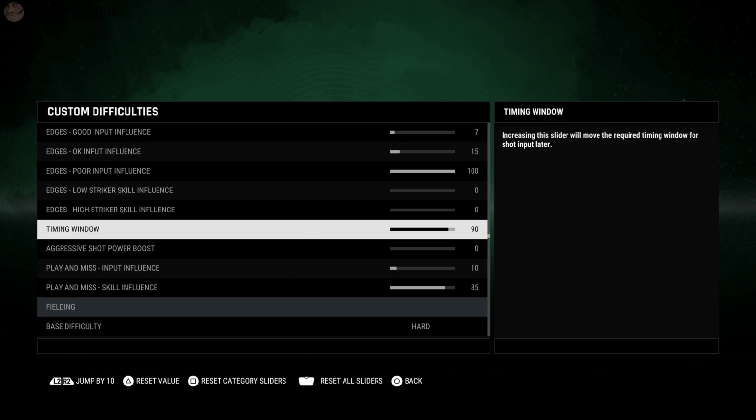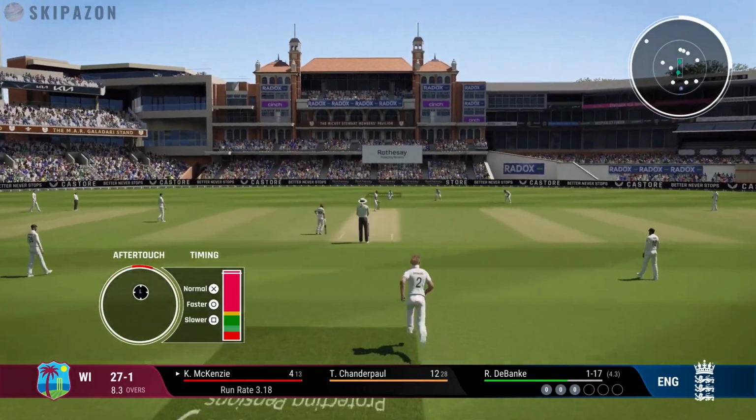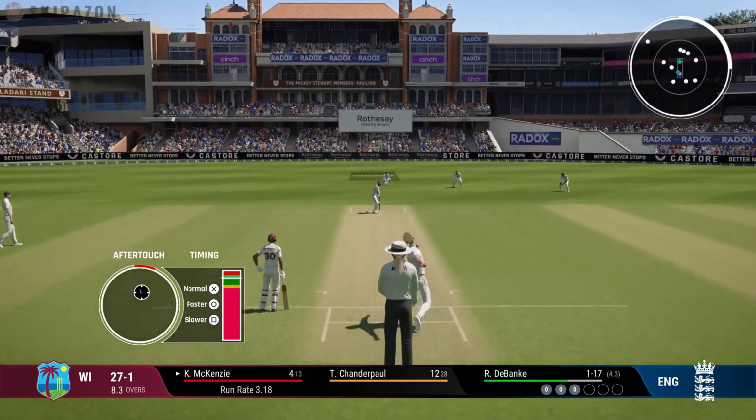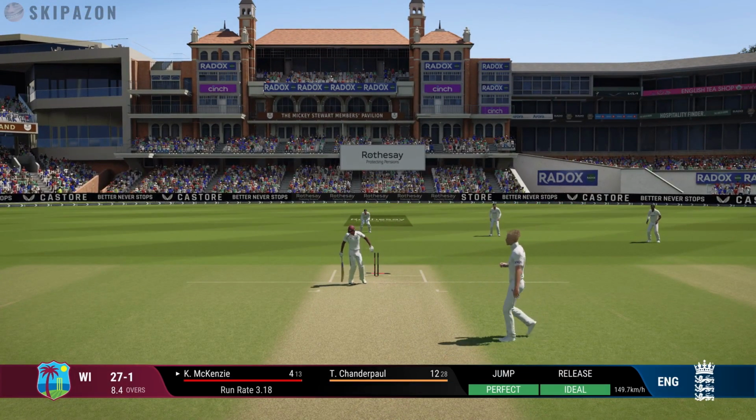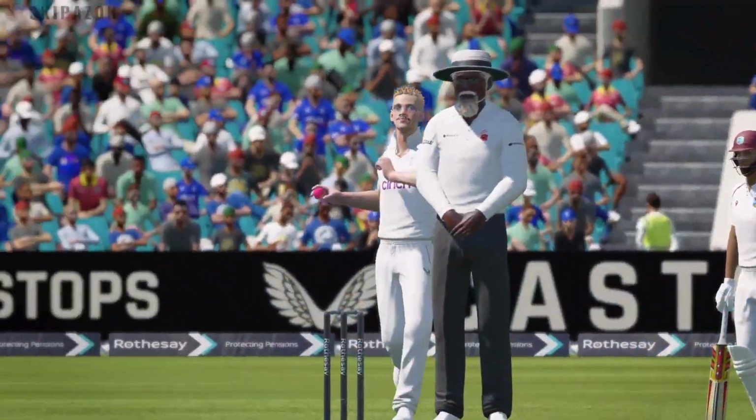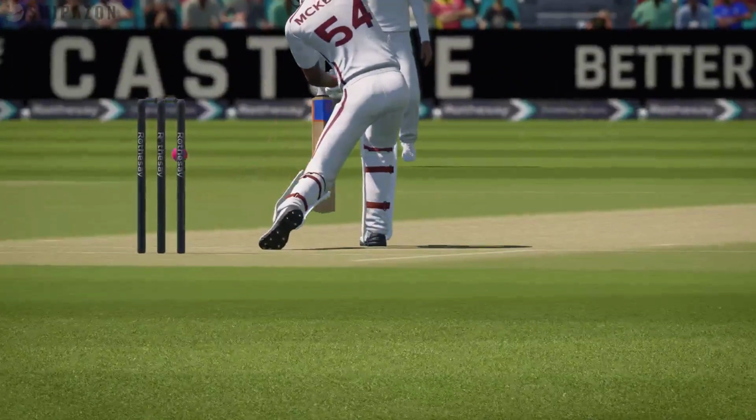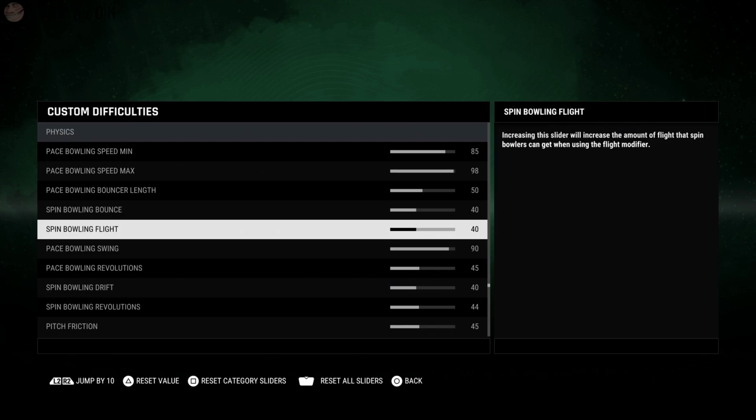We don't touch the low striker or the high striker skill influences. Our timing window is there at 90. No aggressive shot power boost, and our input influence for play and miss and skill influence we keep at 10 and 85. So we're into the nitty-gritty of the sliders, the physics.